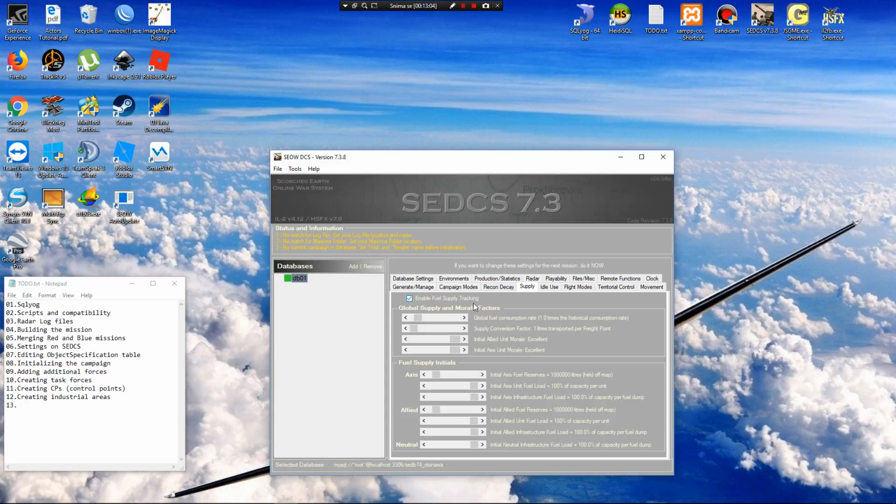Let's go to supply. This is, let's say, a calculator for how fuel is going to be on a 1-to-1 ratio, or no, I'm sorry, this is the conversion factor. It will say 1.5 liter per freight point. When you specify some freight, it will multiply this number with the freight number you have specified in the object specification table for some units which can carry some freight. I'm usually leaving this on one, so no calculation. Whatever you see there, it's there.